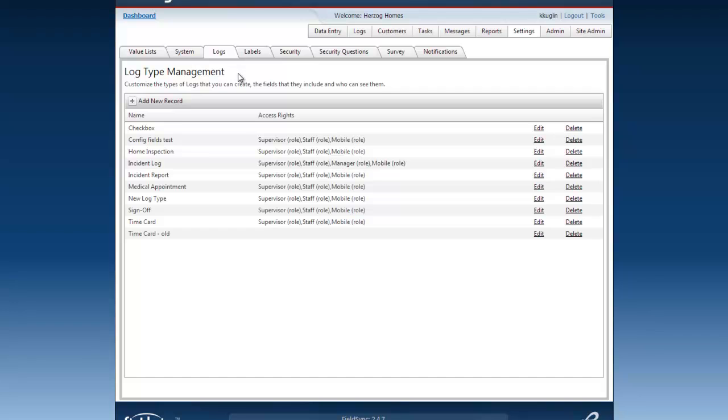Now keep in mind, if you'd rather label this module something different, let's say you want to call it data collection forms or incident logs, then you can go into our labeling section here and make those changes. But for the purposes of this demonstration, I wanted to show you a few examples of some different logs that you can create within log type.